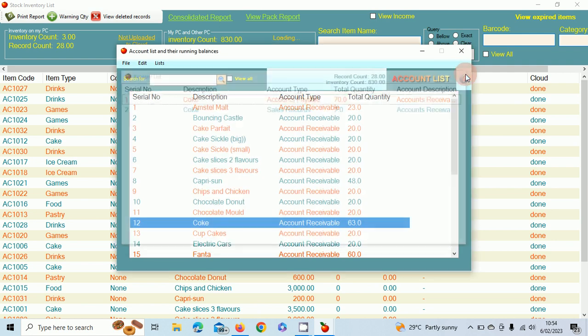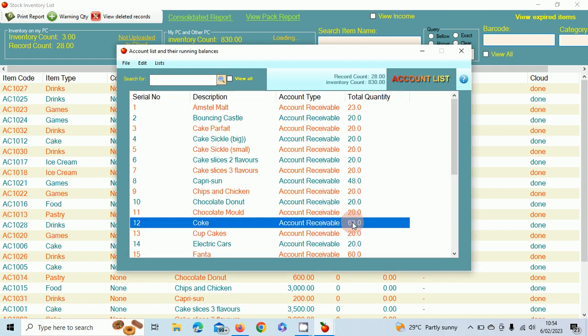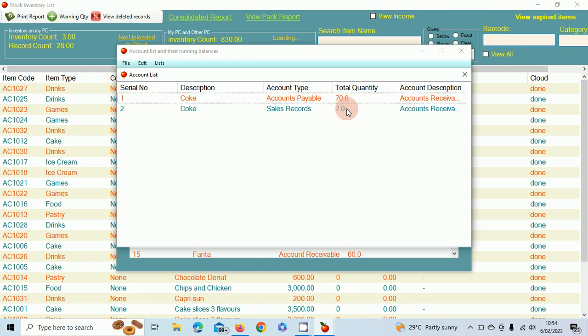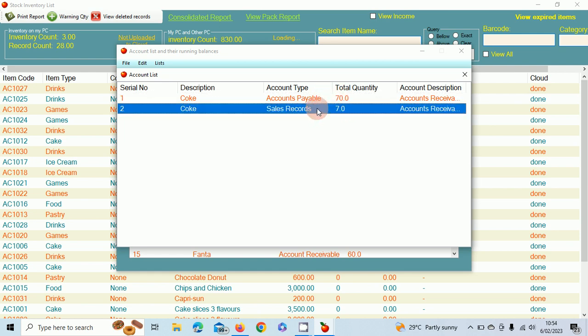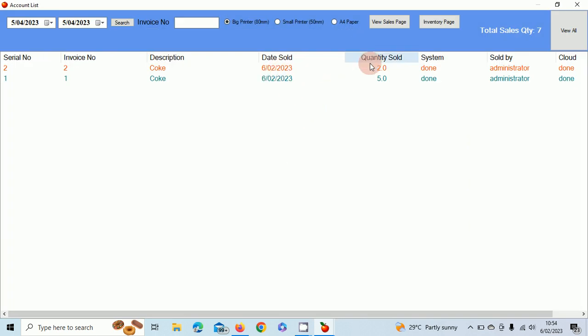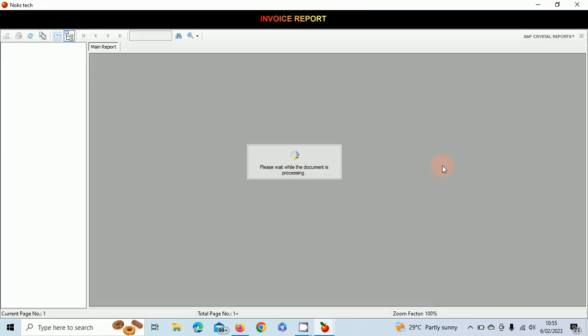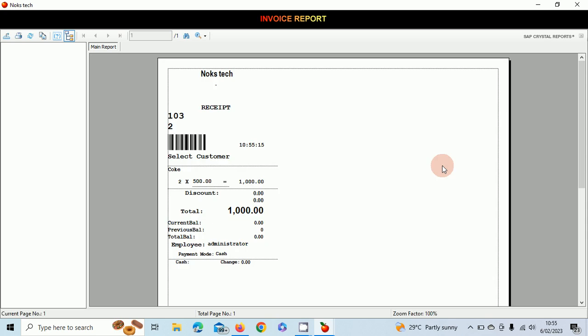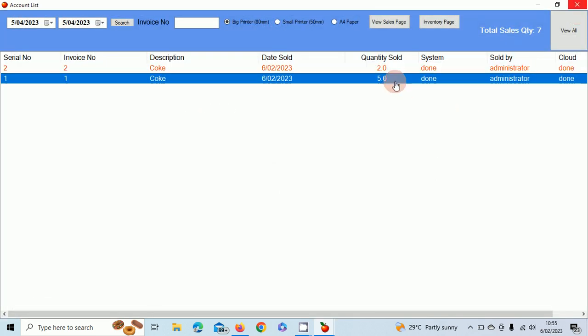but the breakdown of why this Coke is 63 is the fact that total sales is 7 and total recorded inventory ever on this Coke is 70. So if I double click on this, I can see the breakdown of the Coke that I added, and if I double click on it, I could see the receipt, the invoice. So this is the sales invoice for the 2 Cokes.